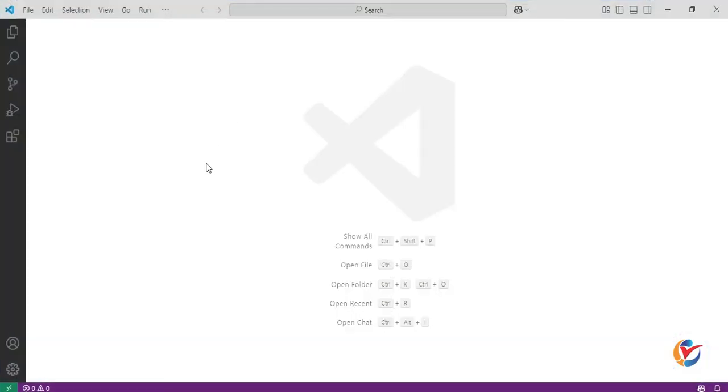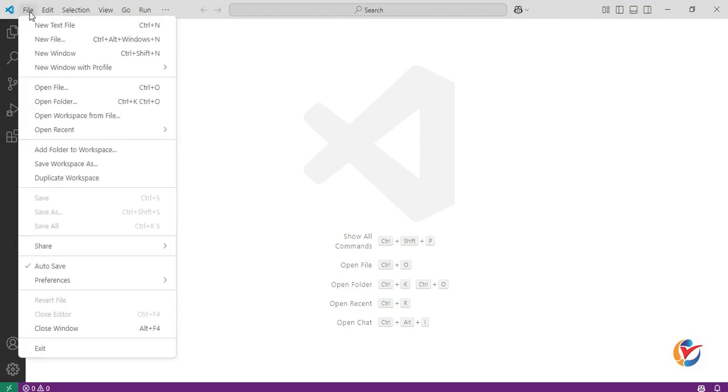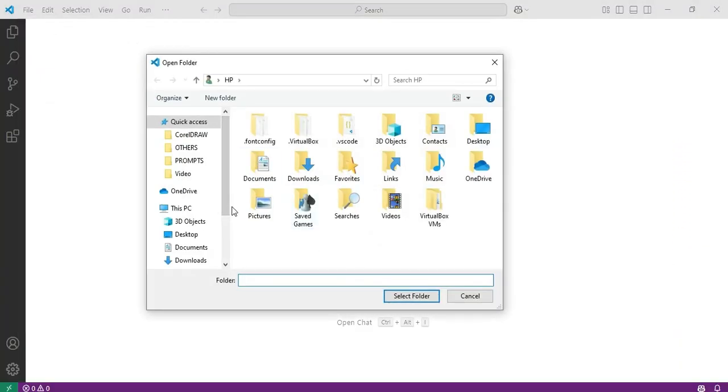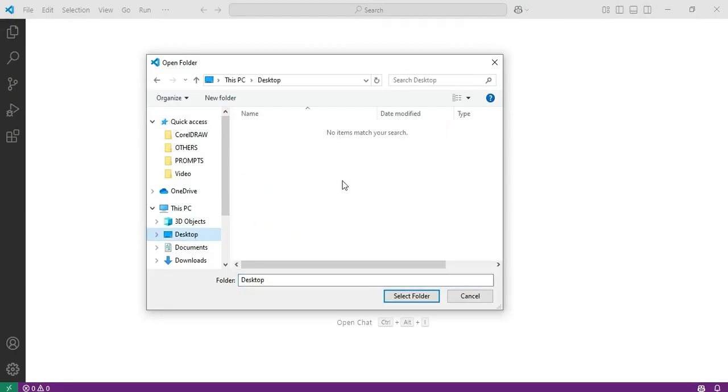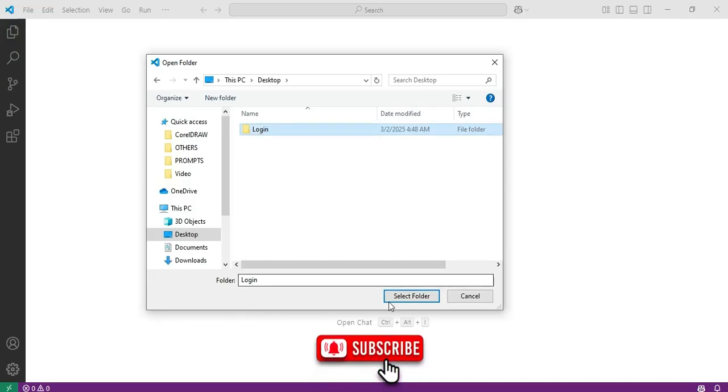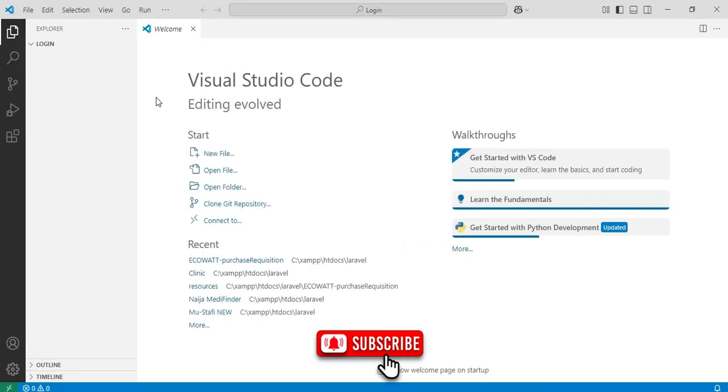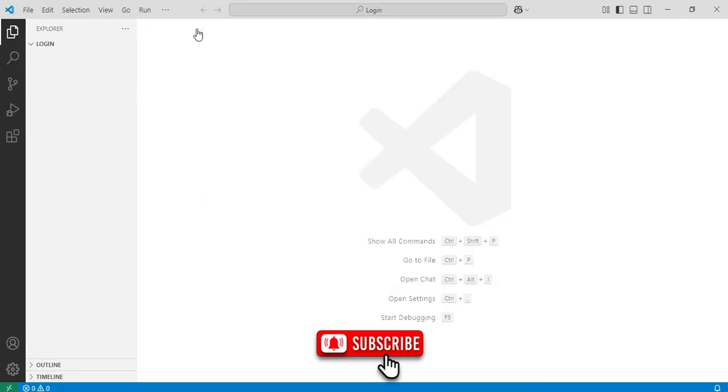Once you have opened your Visual Studio Code, you have an environment like this. You come up here and click on File, and we're going to take Open Folder. Now you're going to select where you want that folder to be. For me, I'm going to be using my desktop because my desktop is very much empty. And next thing I'm going to do is create a new folder, and I'm going to be naming it login. So I'm going to select that folder, and it will appear on my Visual Studio Code editor.